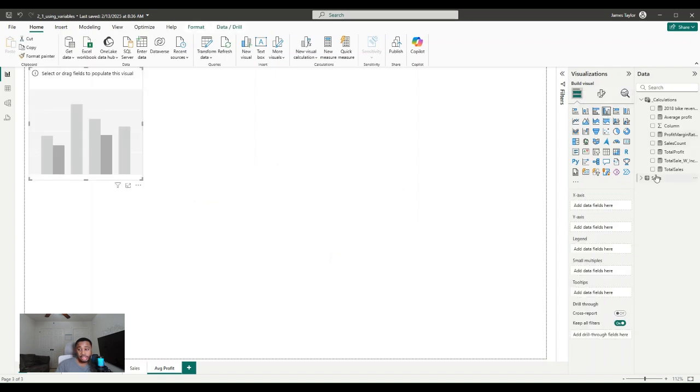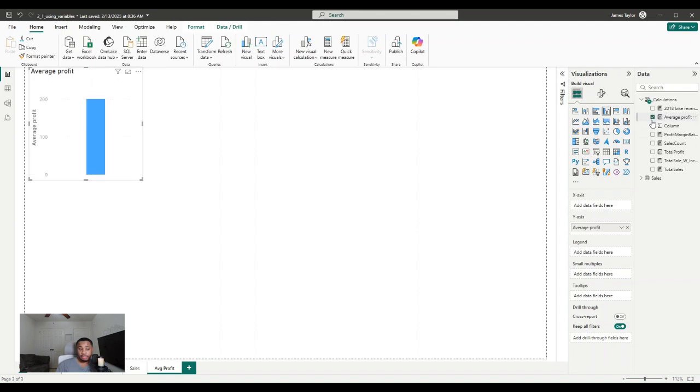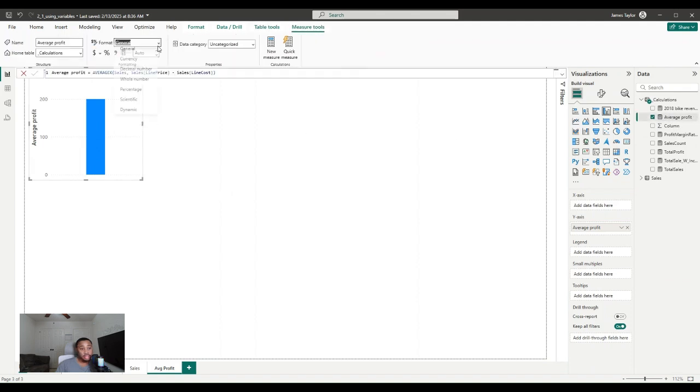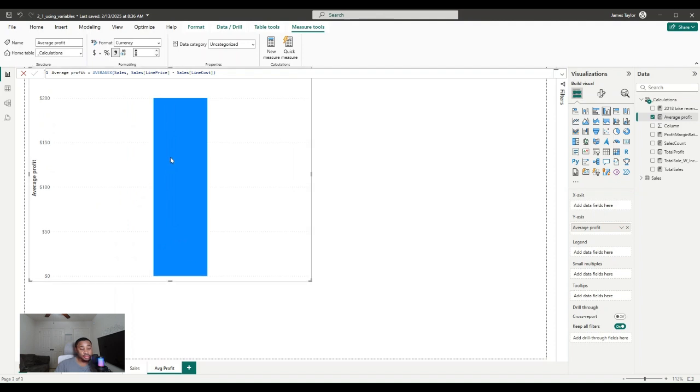A column chart. There we can see they're making 200. Change that in currency first. So the average profit is $200 for each bike. And I figured this out using iterators, which is a very important thing.